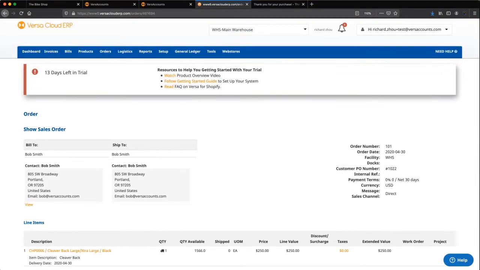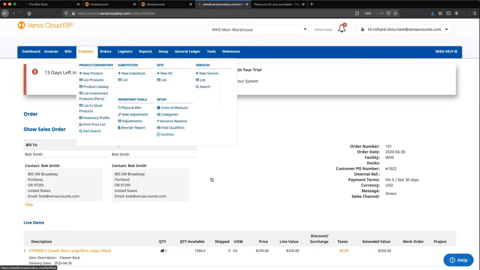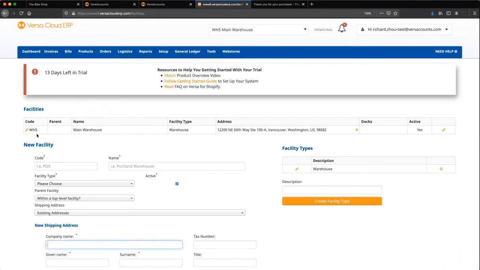In Versa, we can integrate with shipping carriers like FedEx, UPS, and USPS, and we can use their systems to generate shipping labels and tracking numbers. This information can all be sent back to Shopify for fulfillment. Now I'm going to check a couple of things before I ship the order. I'm going to make sure that I have a phone number entered for my locations.